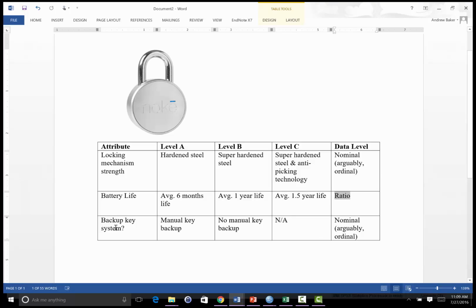And finally, is there a backup key system? Now in this case, there's not 3 different levels that we wanted to study. There's only 2. There's a manual key and no manual key. There's literally no other way to get into it other than the Bluetooth. So we'd be curious to see how people respond to this.